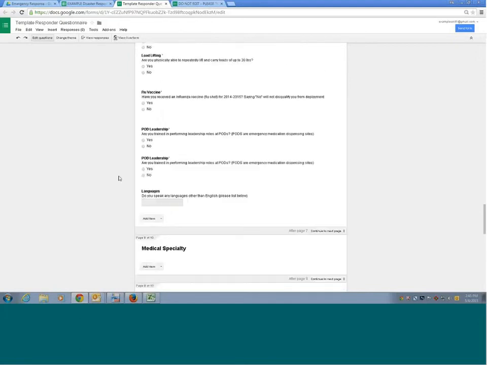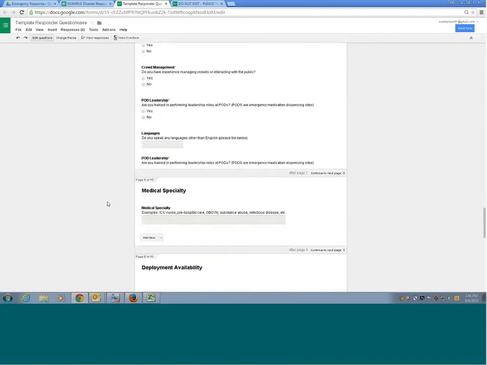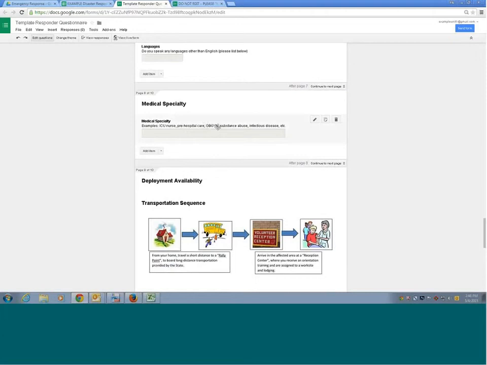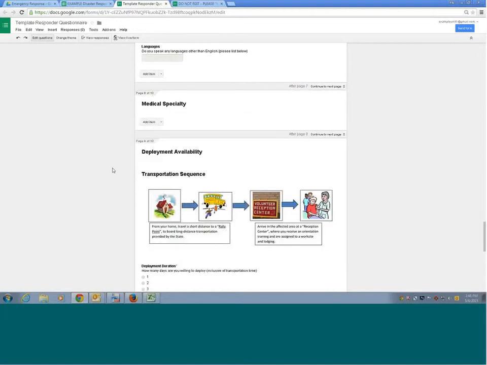If the person selected a medical license, we ask them their specialty. So if they're a nurse, are they an ICU nurse, an oncology nurse, are they an ER nurse? You know, that really helps to determine who you assign to do what.